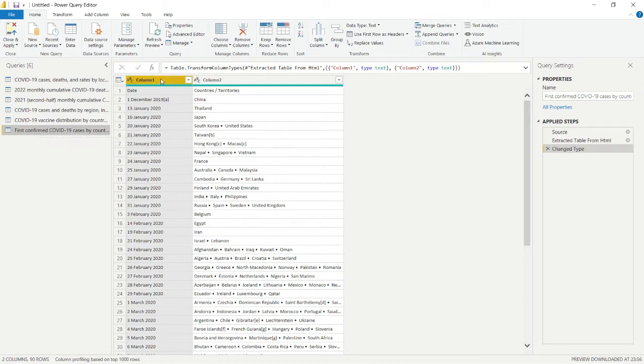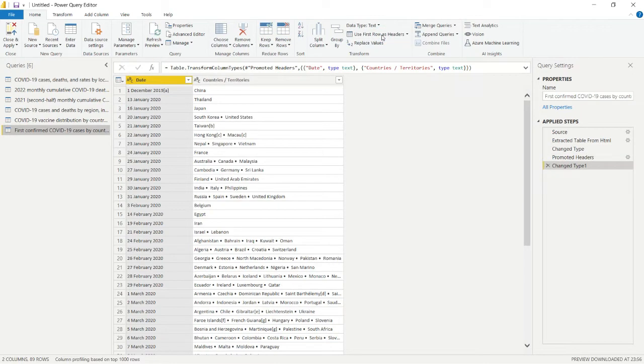We can see here Column1, Column2, then date and country/territories here. So the header is missing here. So we'll do as usual: use first row as headers. Now we can see this is the date and this is the country/territory option.